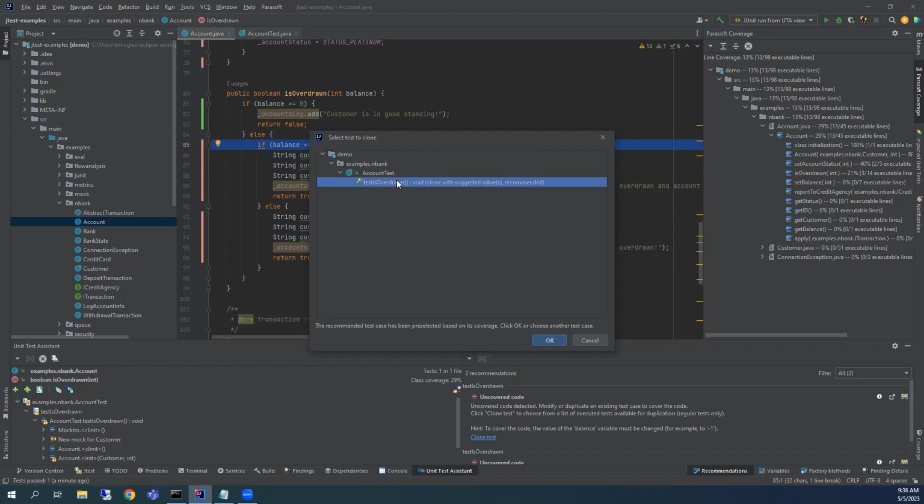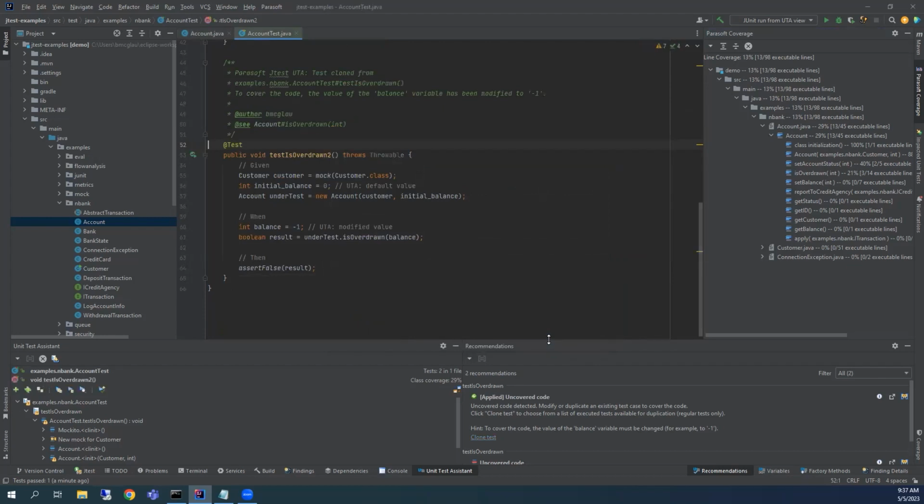Make sure the existing test is selected and press OK. The unit test assistant will quickly clone the test in your test class with updated values. Everything about the cloned test is duplicated, including the assertion, but it's using -1 for the balance argument. Go ahead and run the tests now to see the updated coverage data.